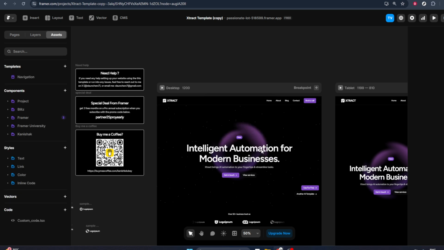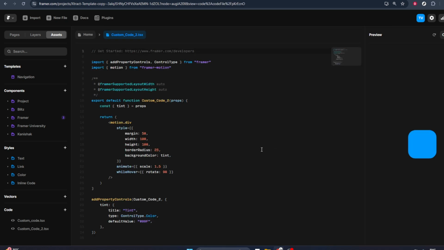Once you've typed in the name, look for the Create button in that same dialog. Click on Create. Framer will now generate a new code file or editor view for this component and add it to your project's components list. From here, you can start writing your JavaScript or React code inside that component, style it, and then drag it onto your pages just like any other Framer element.